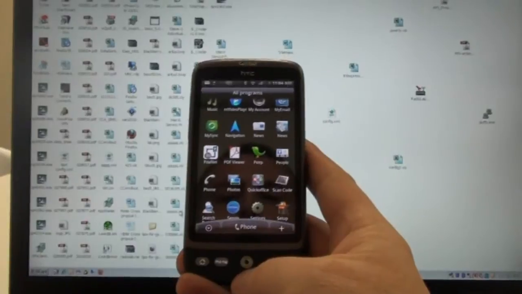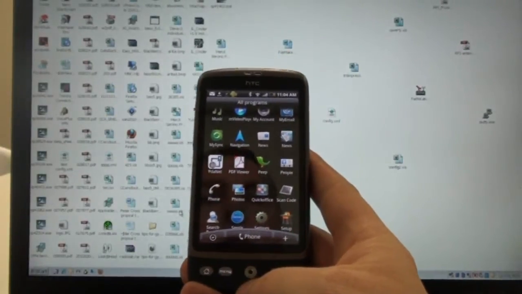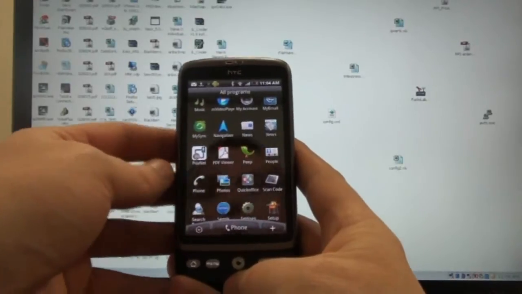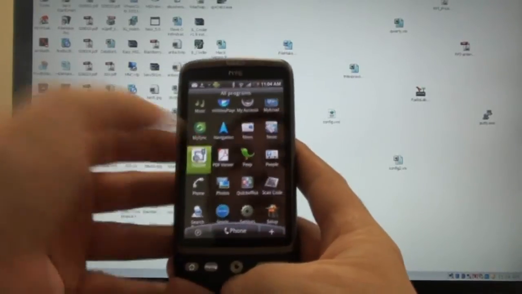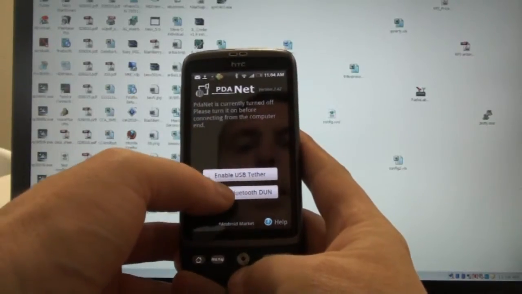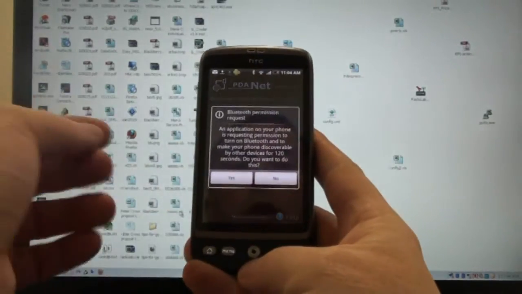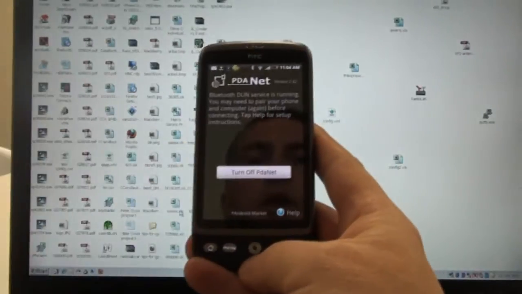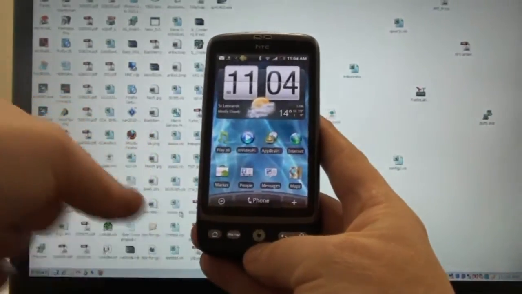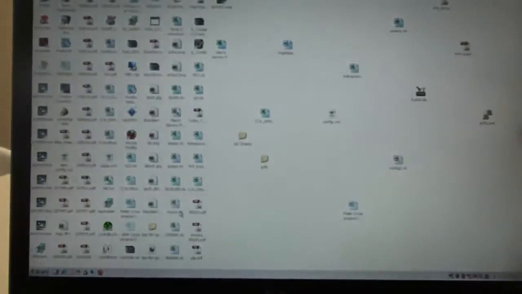Now basically what this will do is when I pair this to the laptop, it'll see it as a Bluetooth modem as opposed to just being a phone. So we just hit PDA Net and we'll enable Bluetooth, which means dial-up networking. Just give it permissions. Okay. Now that side of it's done.